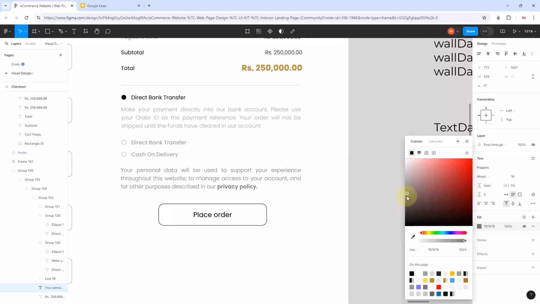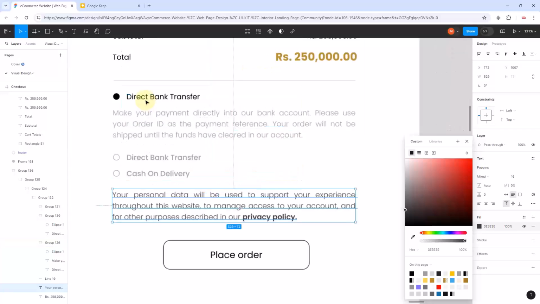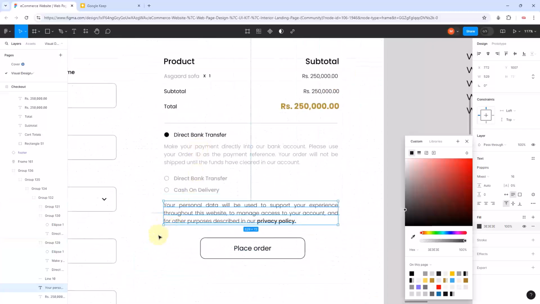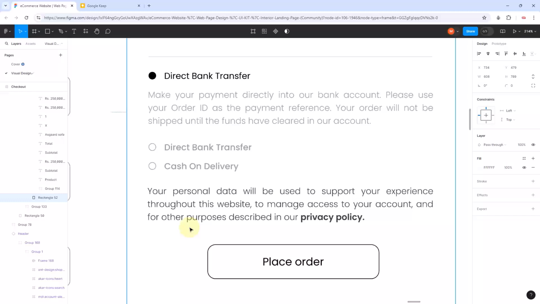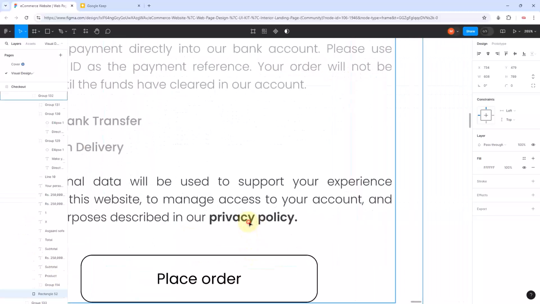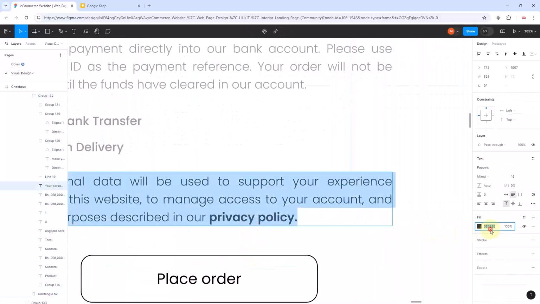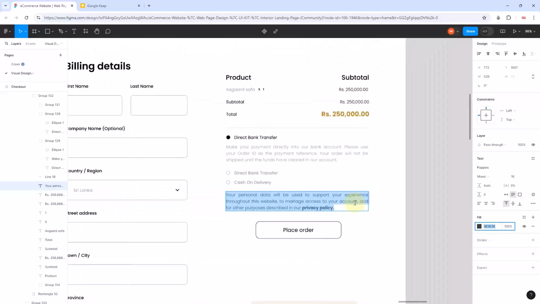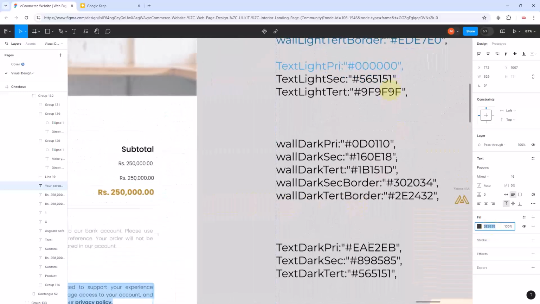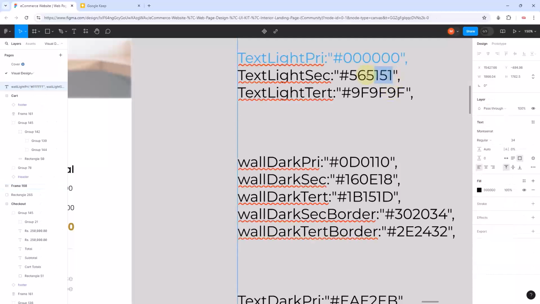As you can see, it's a bit more visible than this one, but at the same time, it's not this black. I hope you see the difference. So we are going to make this our text light secondary. Let's see how this looks.